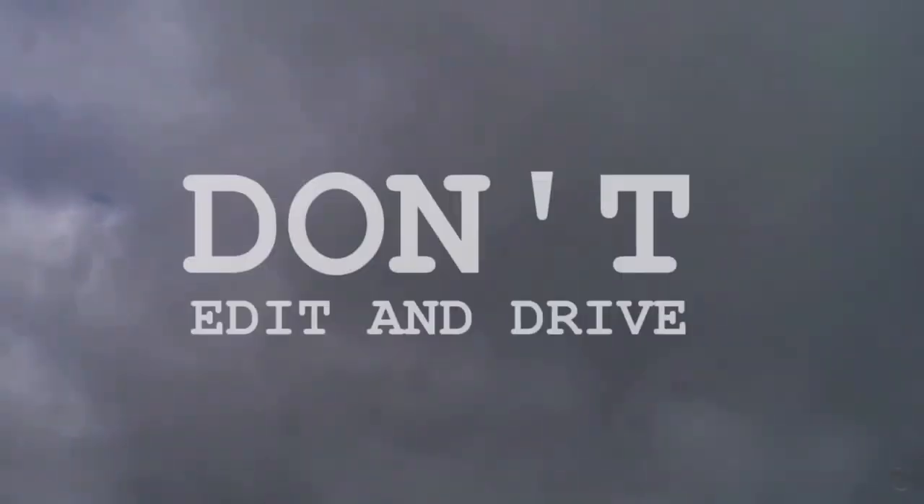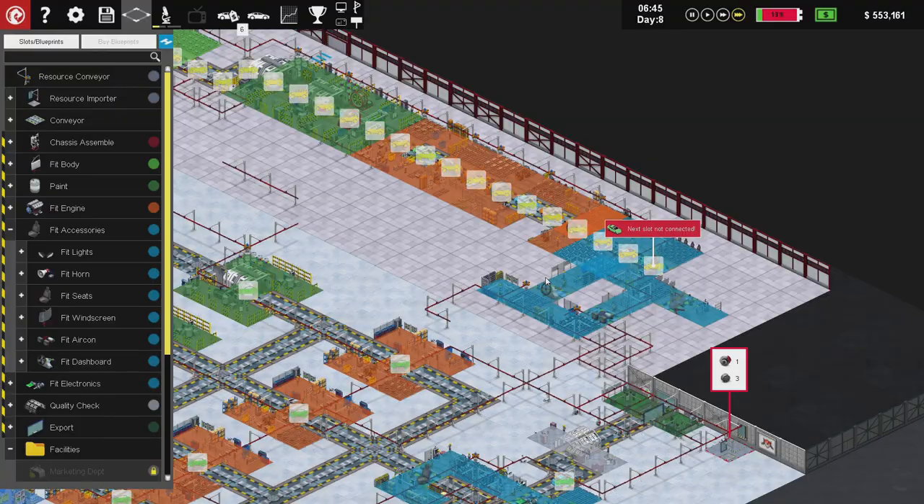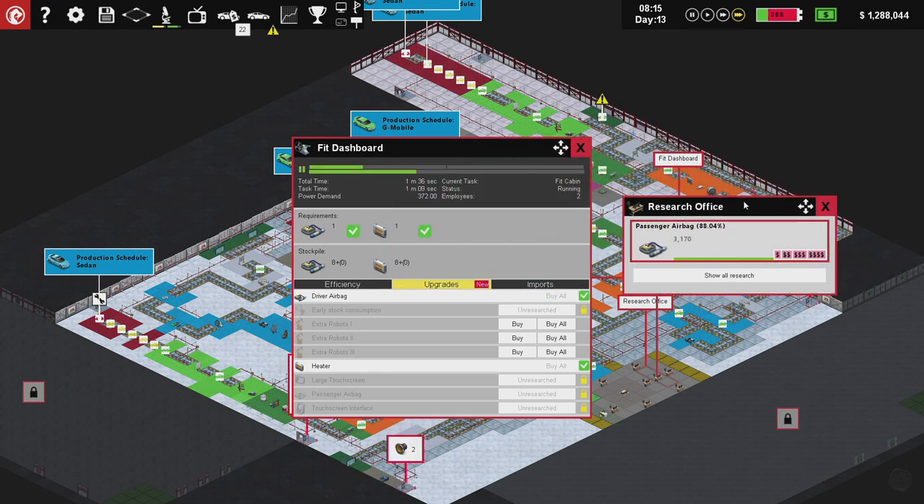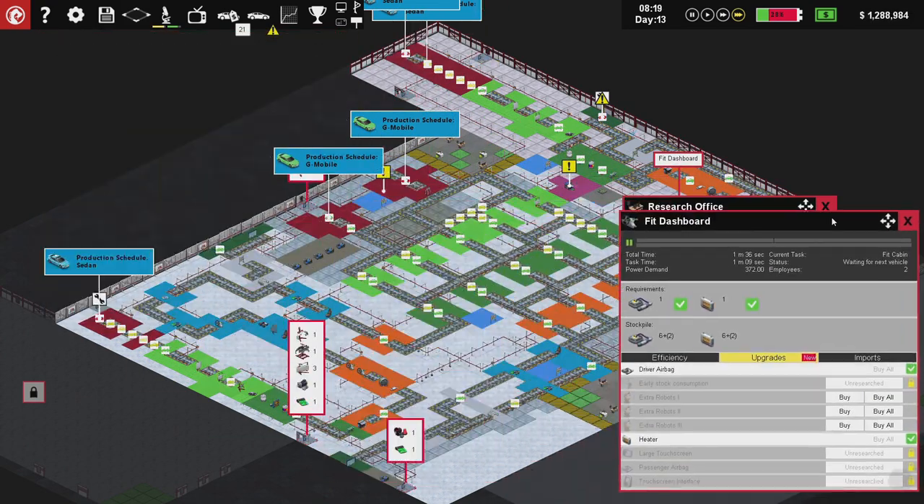Now, as you may know, I am not the most responsible driver there is. But when I get behind the wheel of this game, I'm also not that responsible. It took me 3 failed factories to finally not suck at this game.